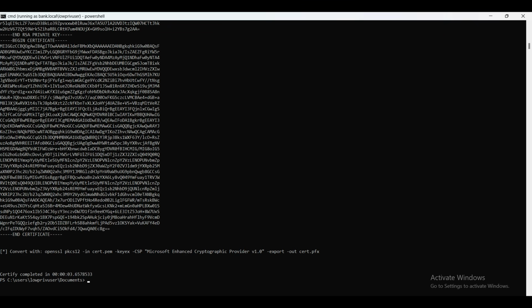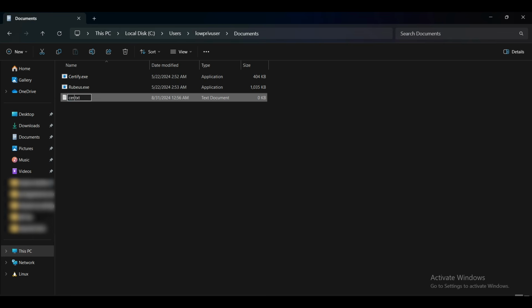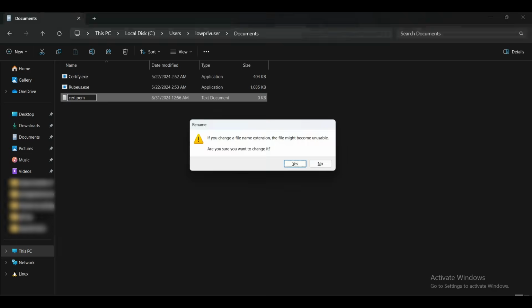Again, because the EKU of this template is client authentication, who is responsible for authenticating us? Let's see if you still remember it. Great, the PKINIT. Now, this cert is in the PEM format and we need to convert it to a PFX format so we can use it for authentication.